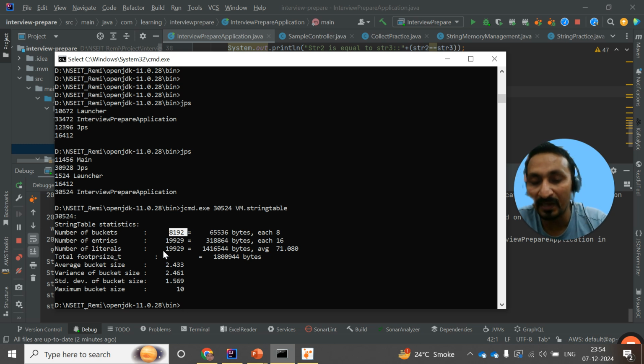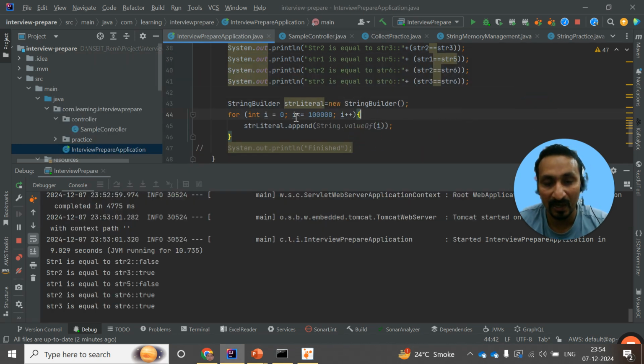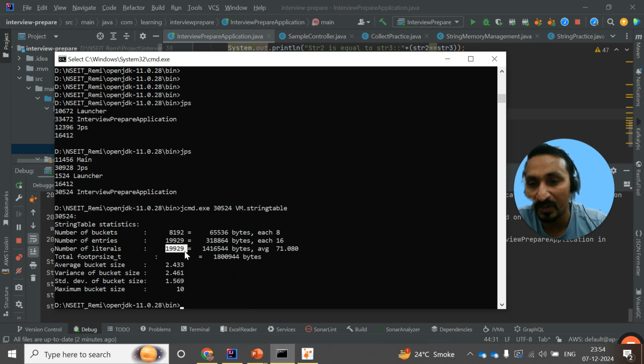Now how many literal entries are there? Almost 20,000 entries are there. But here I tried to store a lot of literals, almost 1 lakh literals, but it is showing just almost 20,000 entries. Why? Because, as I told, the string pool is also garbage collected, so the JVM might have garbage collected them.